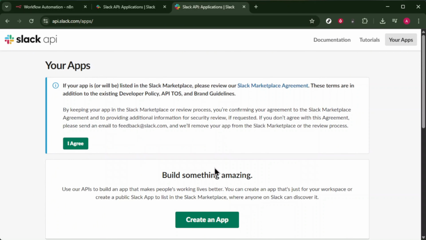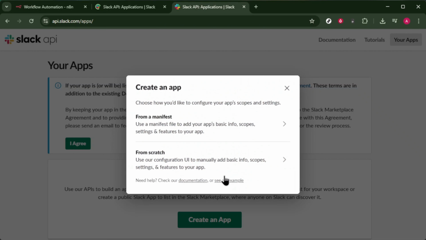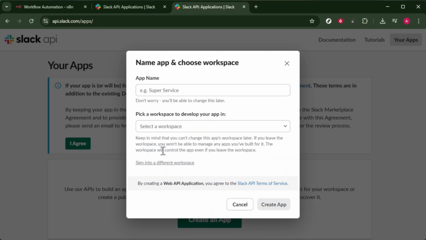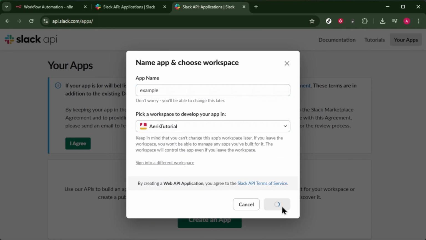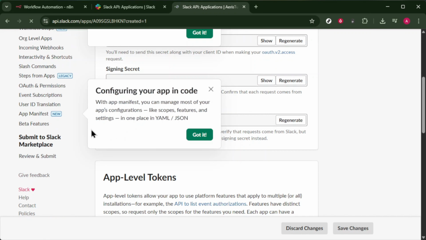Click Build to enter the app creation section, where you should select Create a new app and then Start from scratch. At this stage, it's time to give your app a name. Something straightforward like Example should suffice. Ensure you're working in the right workspace and then go ahead and click Create App.